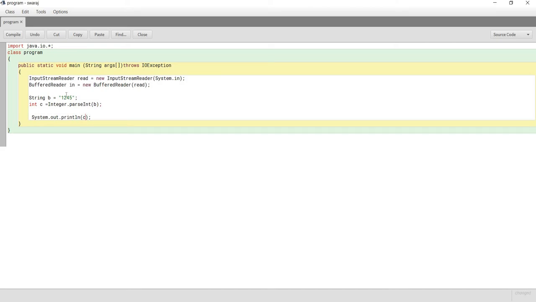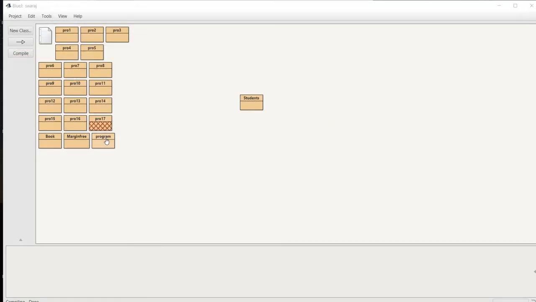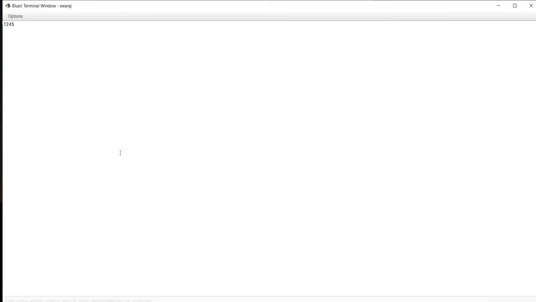Now we will give our output as c. Let's compile this. As you can see, there is no syntax error. Now we will try to run this. As you can see, it has converted the data which was string into the data which is now integer.